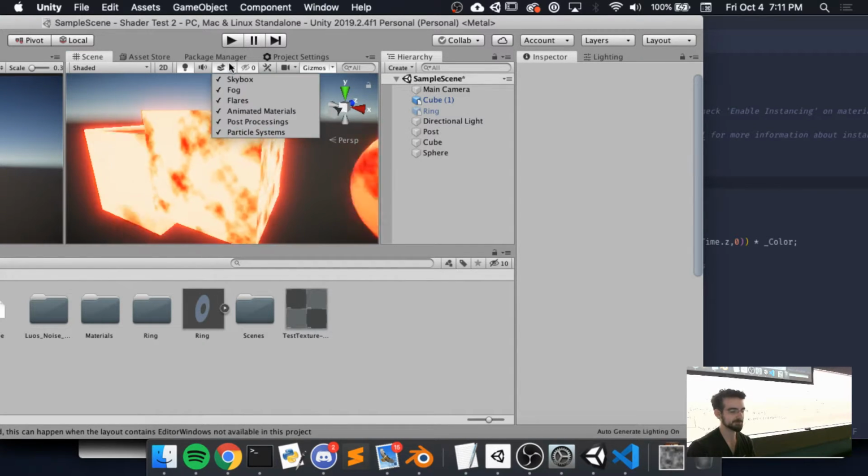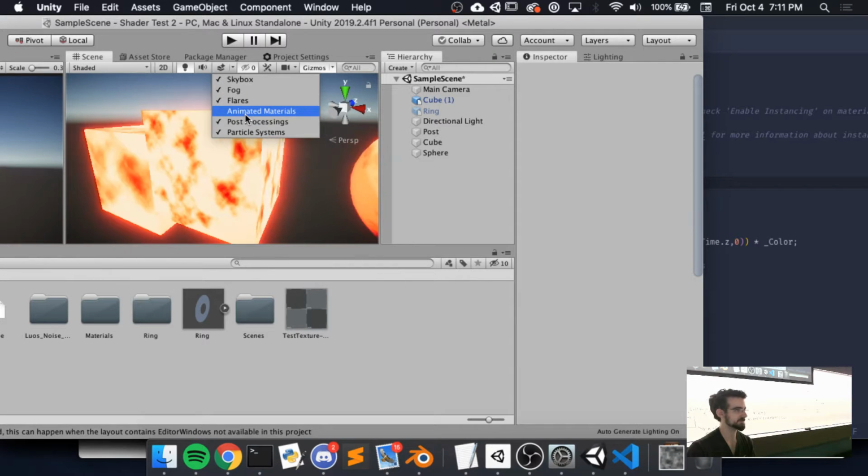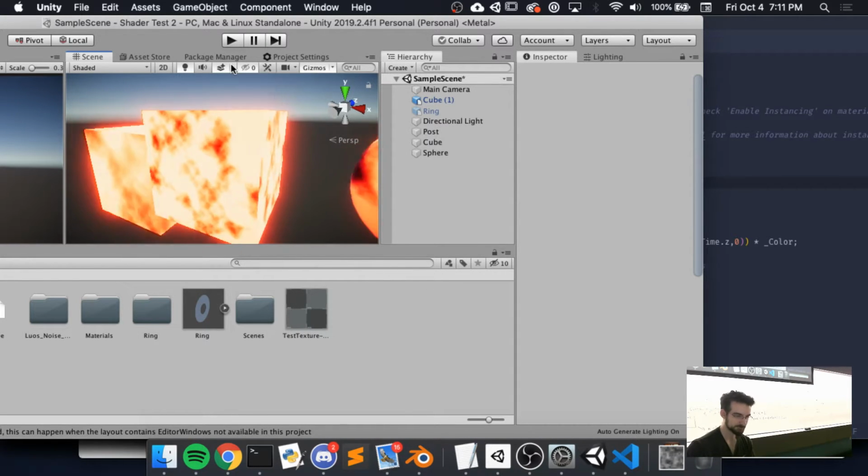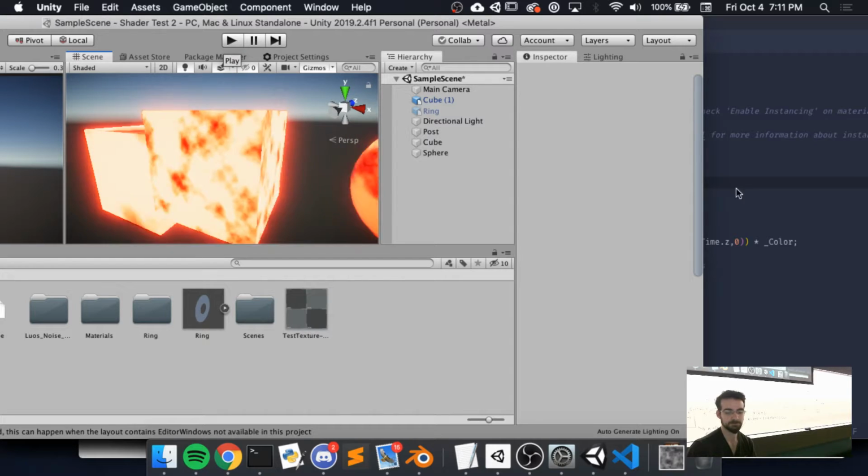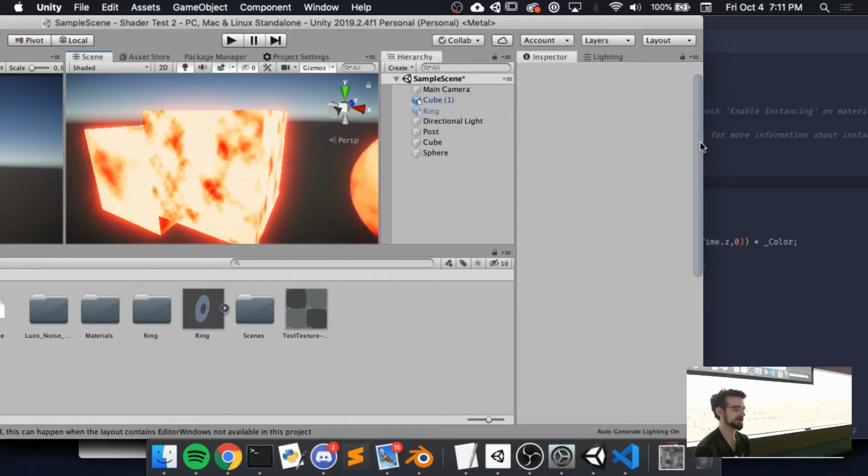there's a drop down here for animated materials. Make sure that's checked. Okay, it works now. Okay, good. Thank you. Yeah, so that's the thing. Make sure that that's active.